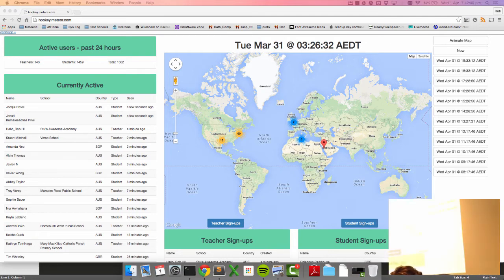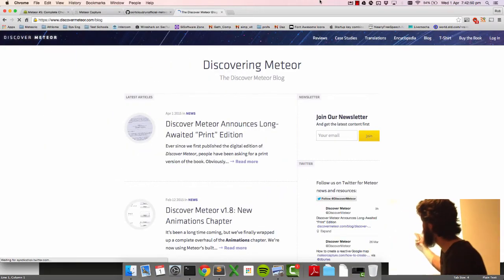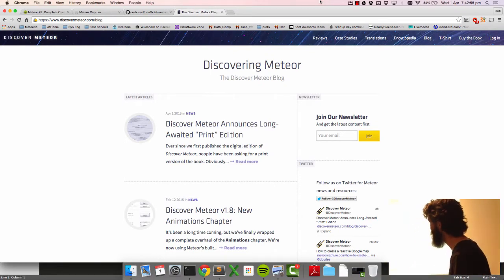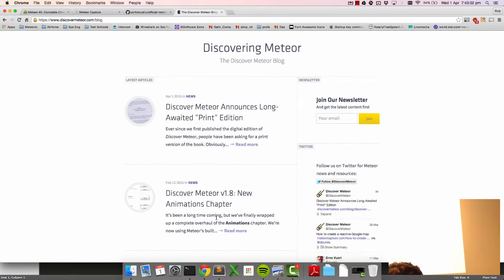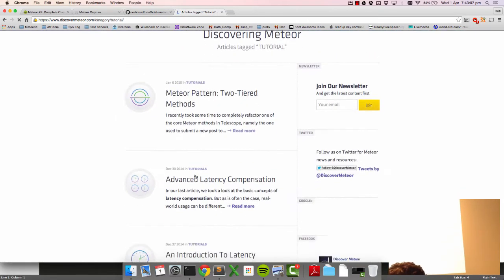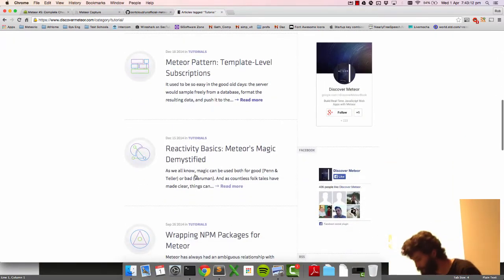I have to Google search this one because I didn't bookmark it, but not just the Discover Meteor book, their blog, which is posts from Tom and Sasha, is fantastic. I definitely found at least a few things that I was having issues with throughout the week, especially if you check out tutorials. There's heaps and heaps of stuff in here that was really helpful, just running through things.